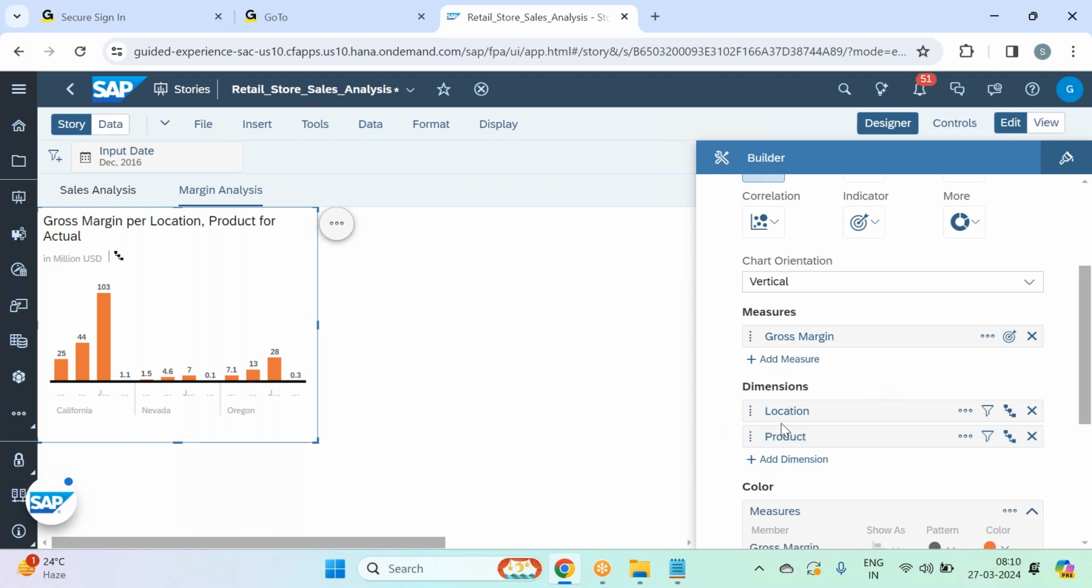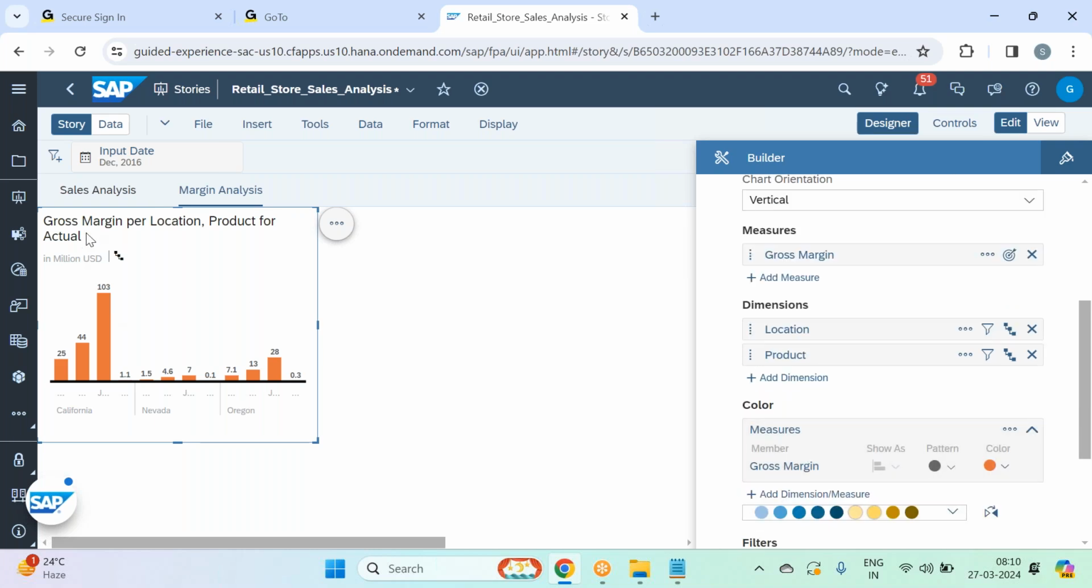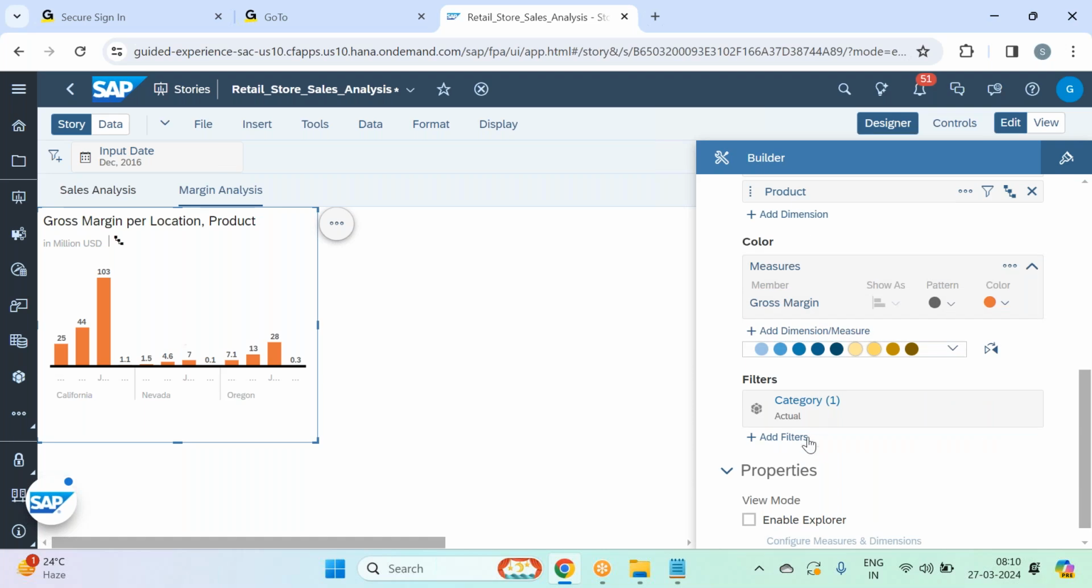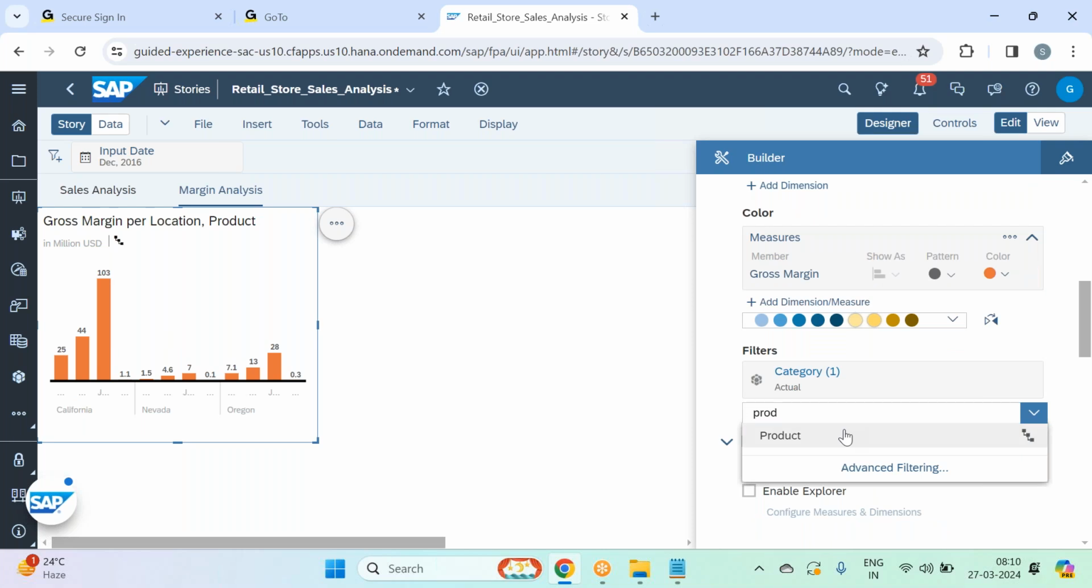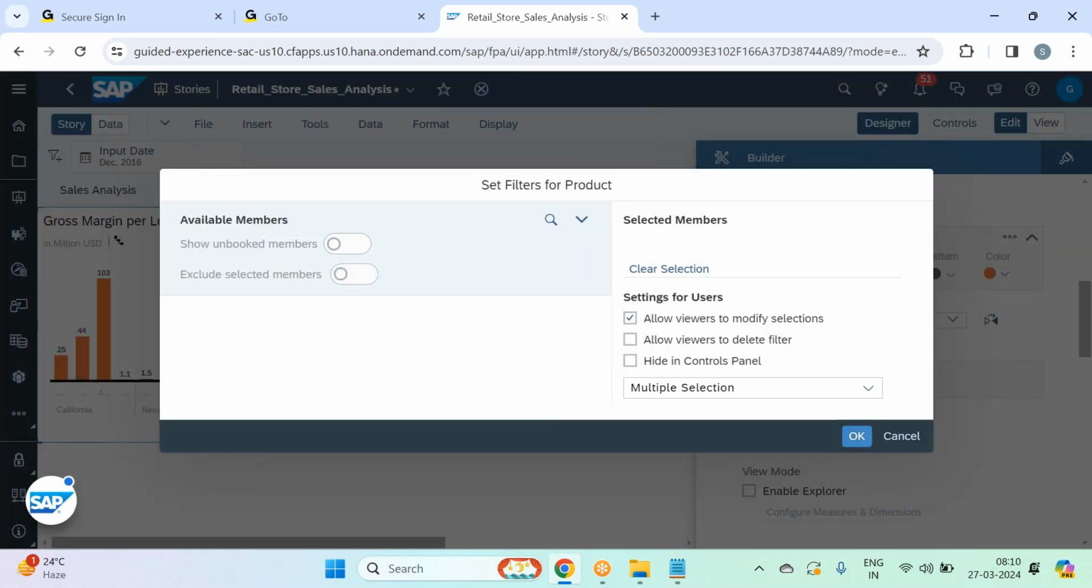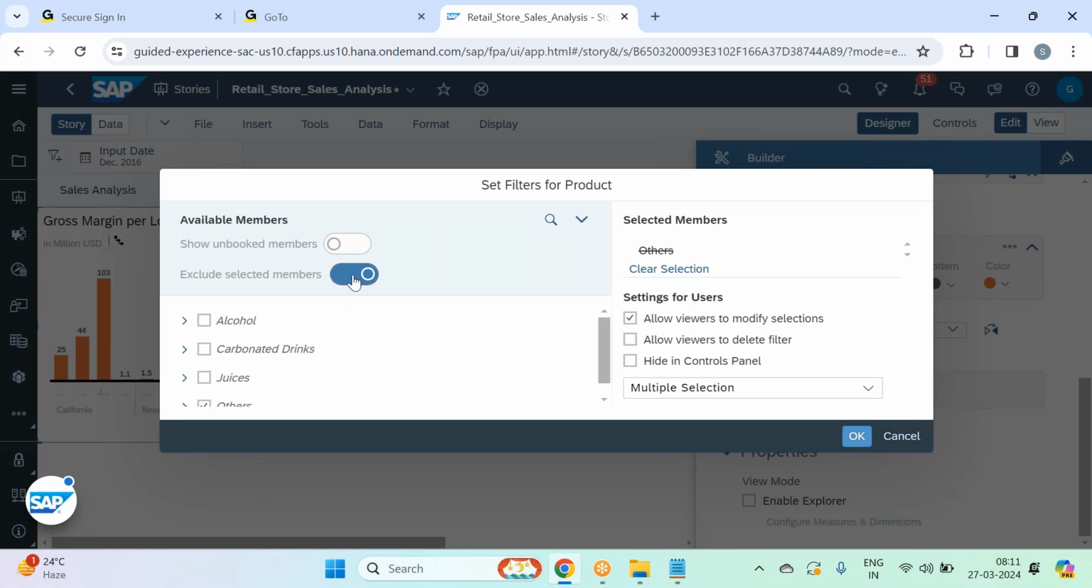Maybe in the product, I really don't want to see others, because I have 4 product categories. So I go to the filter, go to product, select others and exclude it from the selection. Create it as a static filter. No user can change it or modify the selection.